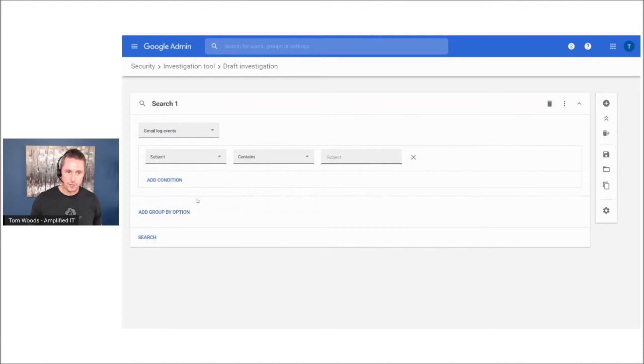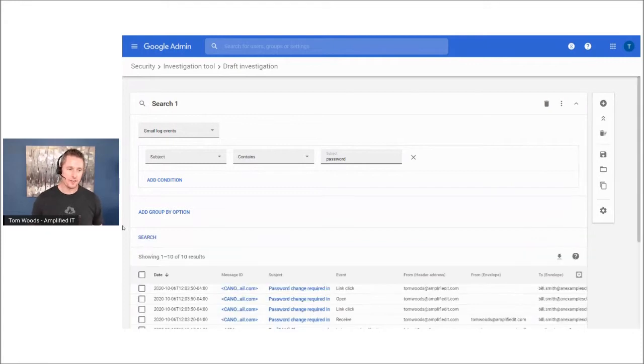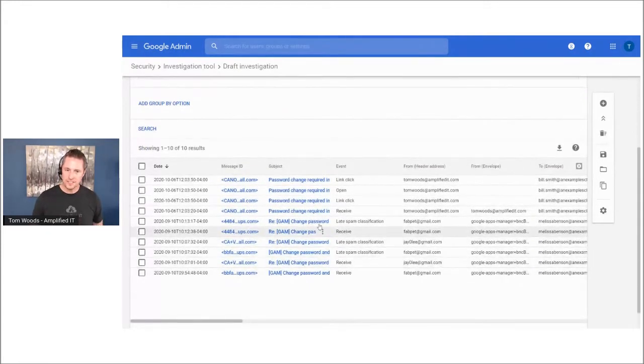I'm going to go down to subject, and maybe on any given day, I want to just do a spot check of emails coming in with the word password in the subject. And if we do a search for that, you can see how quickly this works. It's going to produce some results. And we can see here emails that have the word password in the subject. And we can see who they're from, this shady Tom Woods guy from Amplified IT, going to various users like Melissa and Bill. And we can see in this case, Bill received this email and then he opened it and he also clicked on the link.